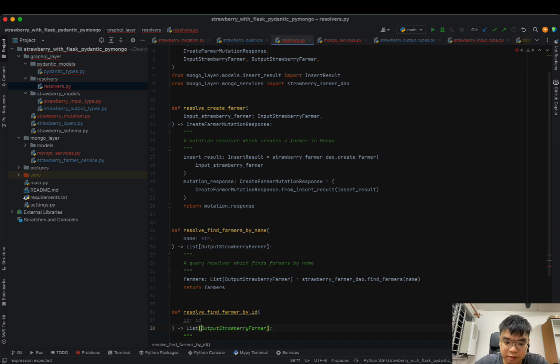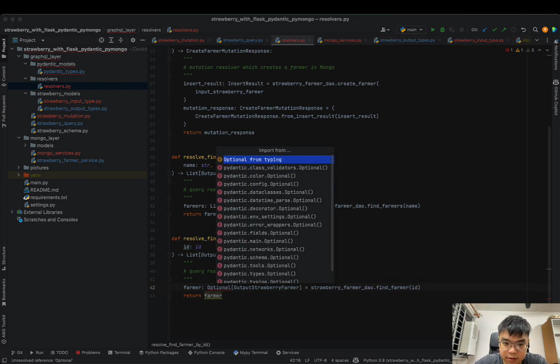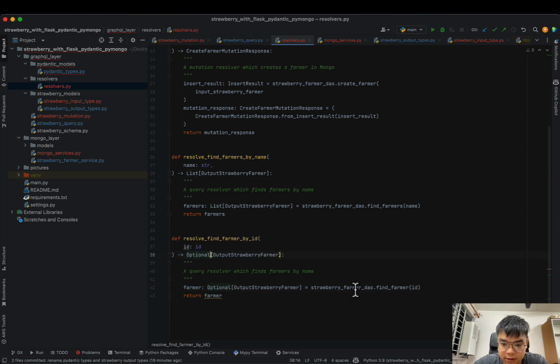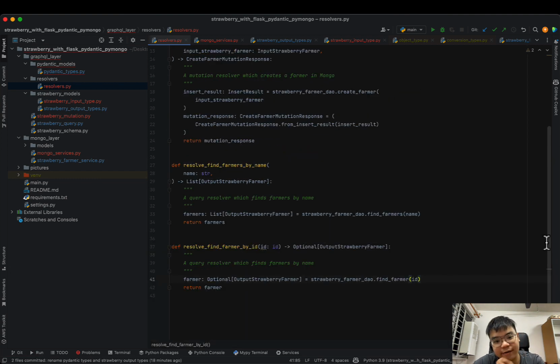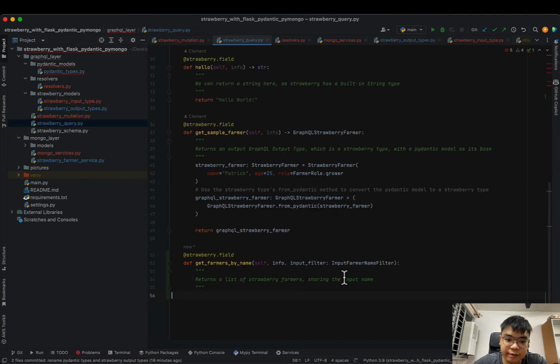Okay, list of output farmers. And of course, this will be an optional. And this should give us back a farmer. Okay, nice, that's great. So now we have the resolve methods. Let's go to our query here.